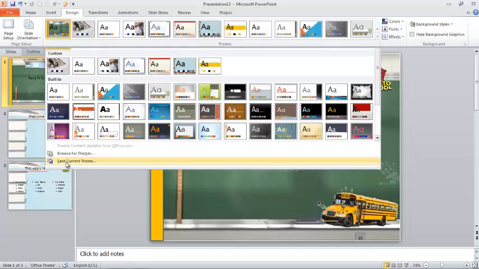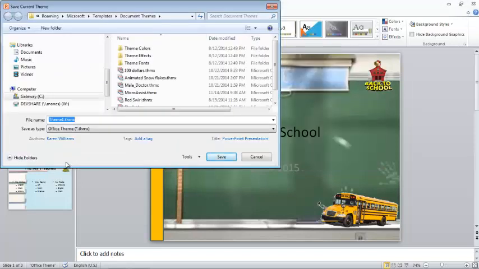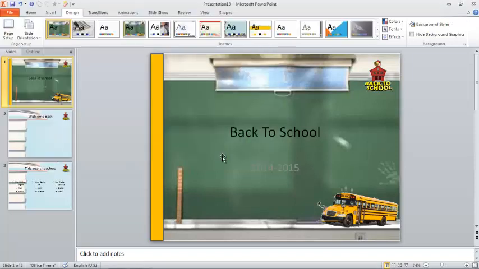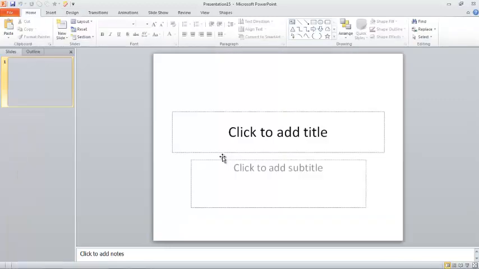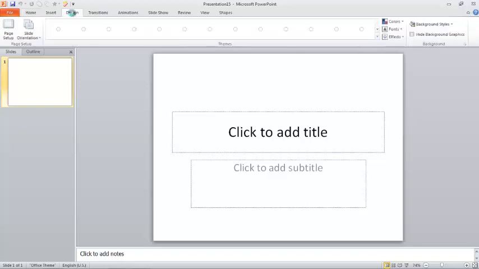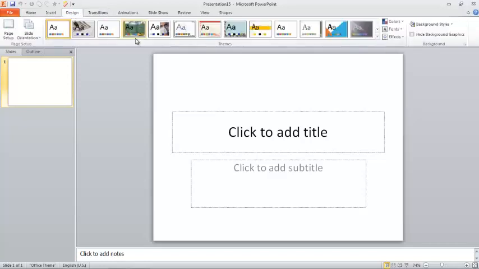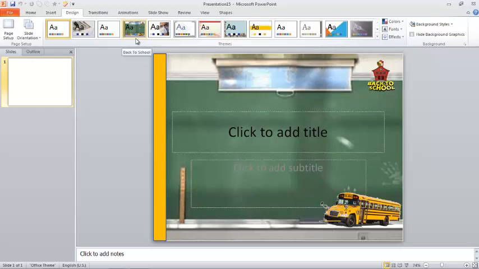As you click on Save Current Theme, I will give this theme a name, and I'm going to label it Back to School. Notice the location of where this theme is being stored. In the Microsoft Templates Document Themes area, allow it to be saved in this location for easy access. And as I click on Save, I'm going to start off with a new blank PowerPoint presentation, and that is Control N.